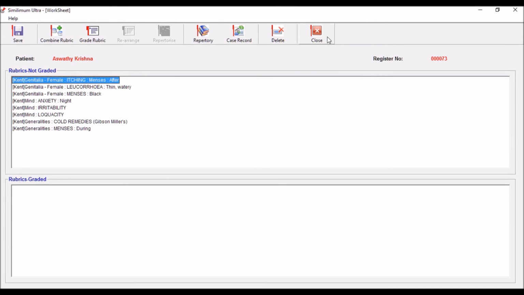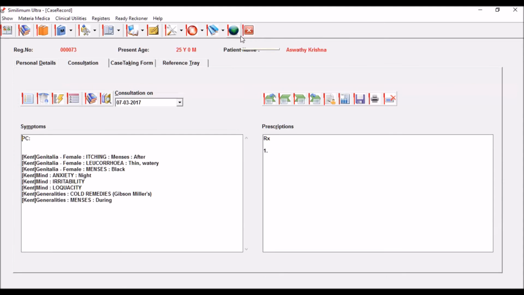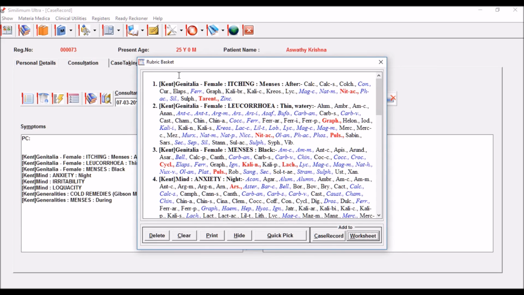You can save it here and just close it for the time being, because the repertorization process is something very different which not every doctor will be using. So right now we'll be discussing the most used features here. Okay, so we are going back to the case record, and we can see the case record window and the rubric basket.